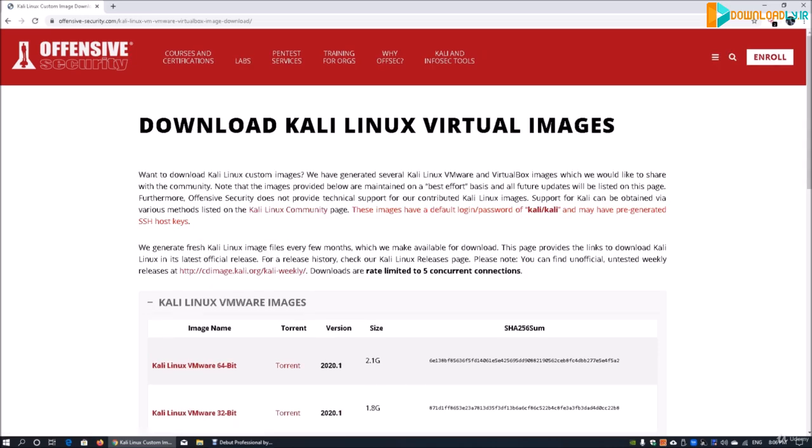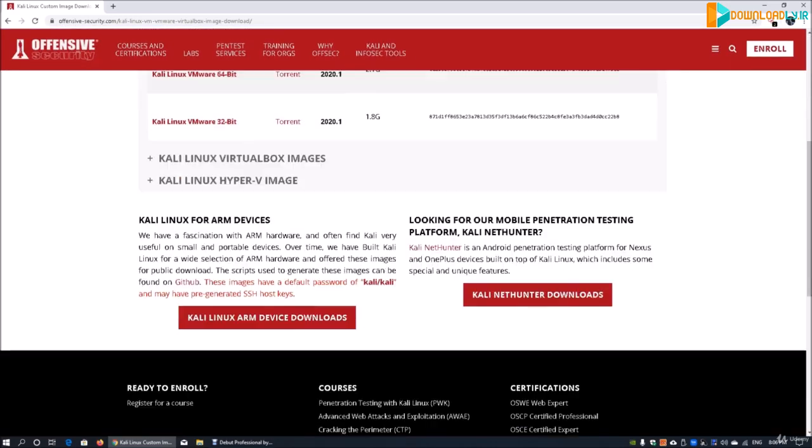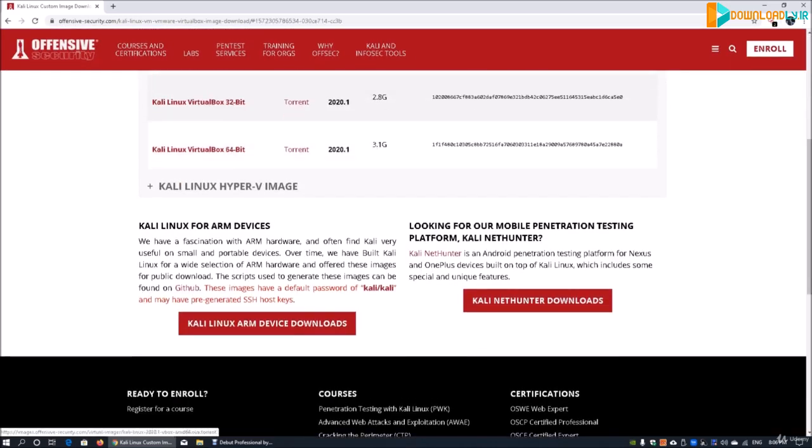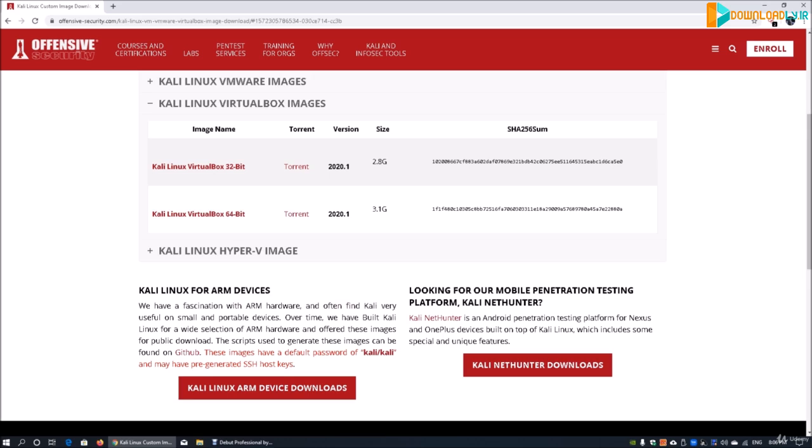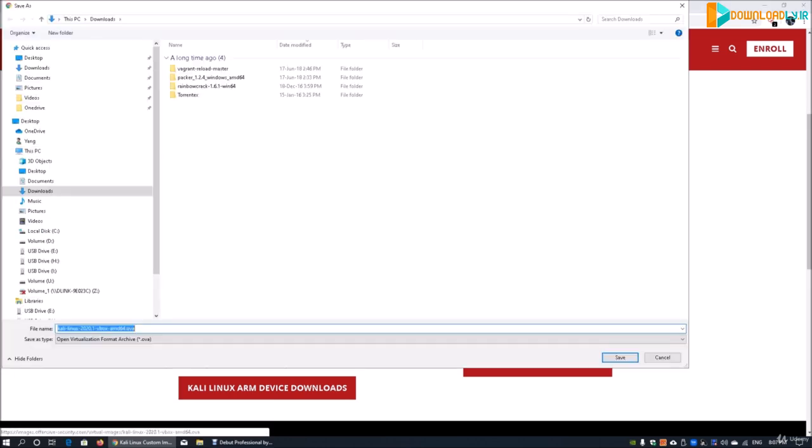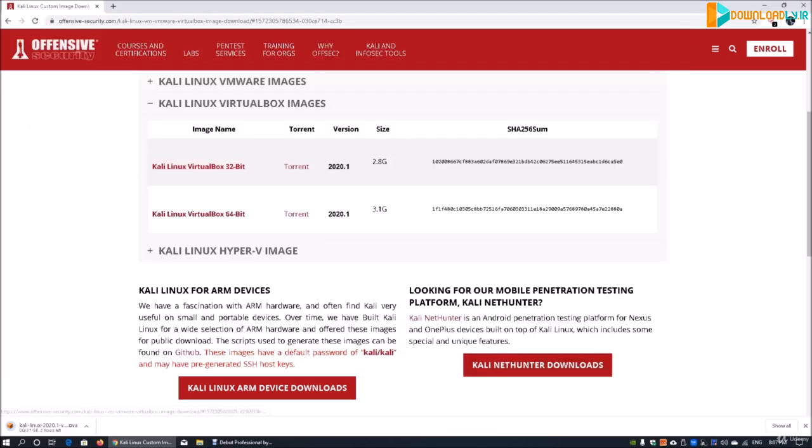So once we're in here, we can actually download it directly. We can open up the VirtualBox images, and we can select the 64-bit OVA. So we can click on that. This will allow us to download it into the download page. So we'll click Save. There will be an OVA file. It is about 3.1 gigabytes, so it will take some time for the download to complete. So go ahead, grab a cup of coffee or grab a sandwich and come back in 30 minutes' time.